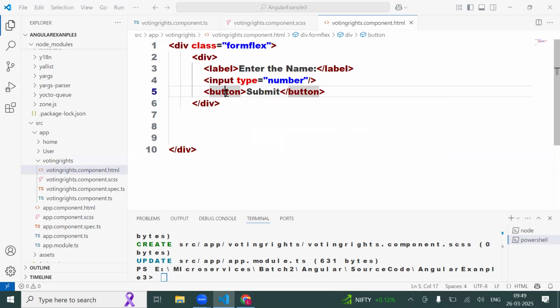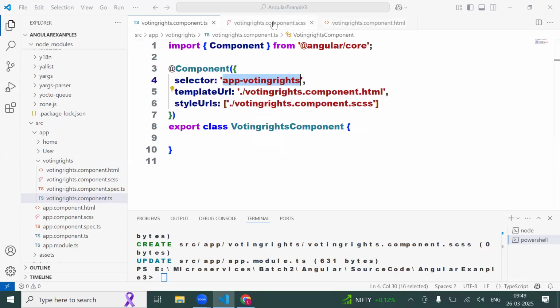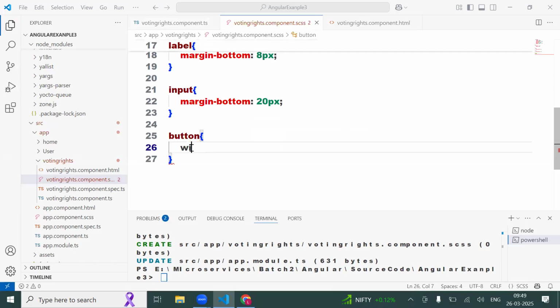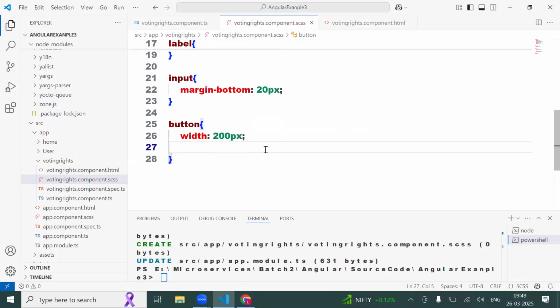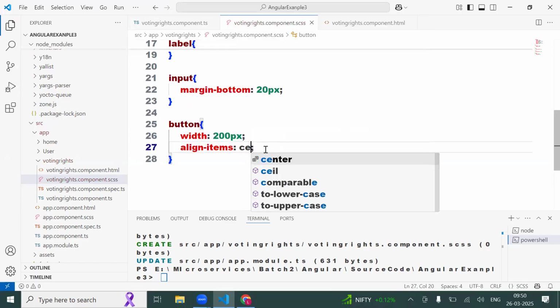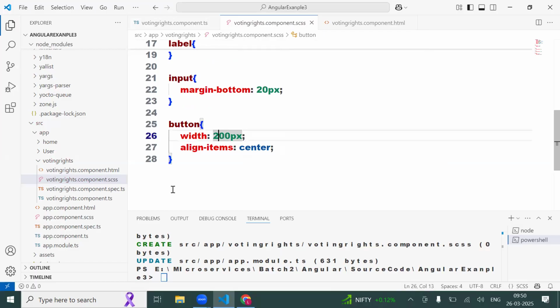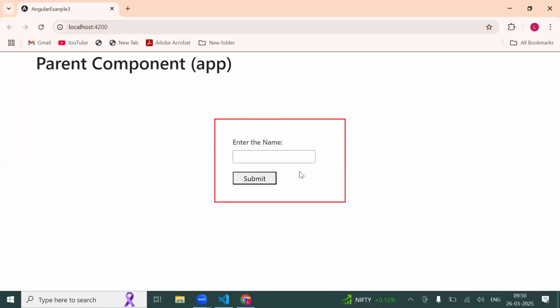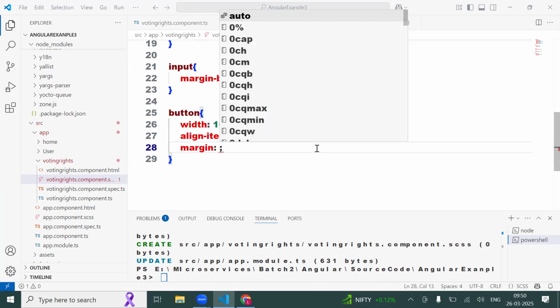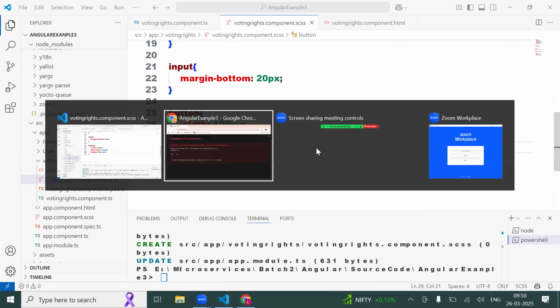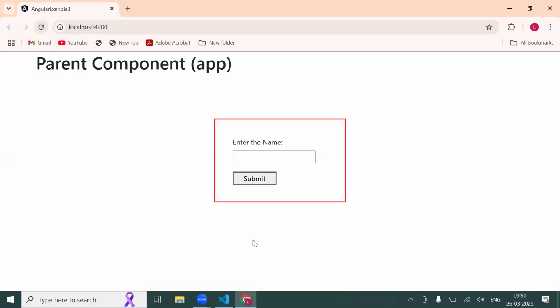Now you take the button, I say width 200 pixel. You got it? Now align item center. Instead of making it 200 pixel, make it 100 pixel. You see the item will be centered. Item is not coming center. Okay, fine. Leave it. We'll see that one at a later point of time. Or you can say margin 0 pixel auto. It has to work. It is not coming.